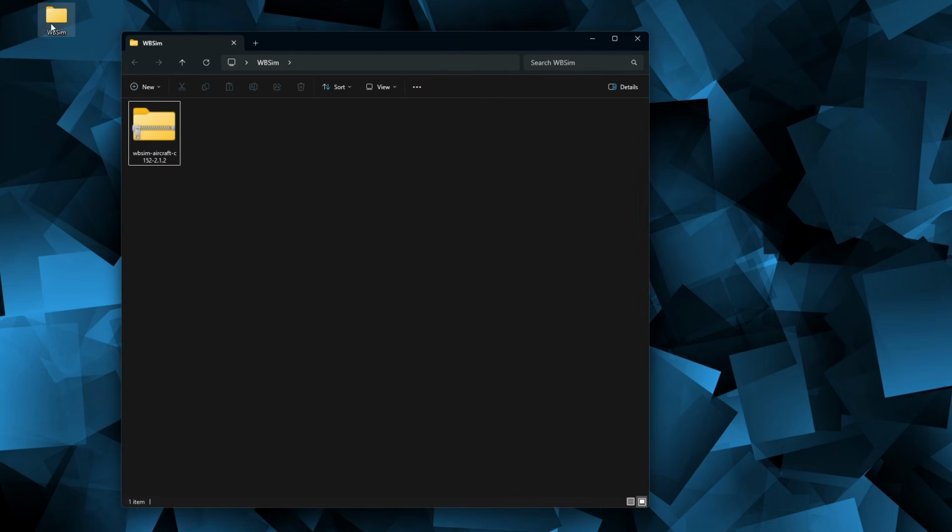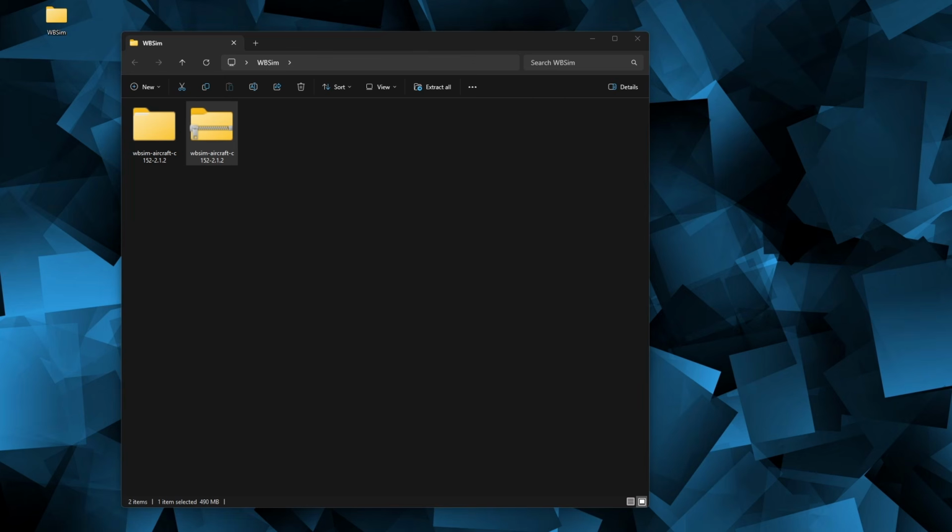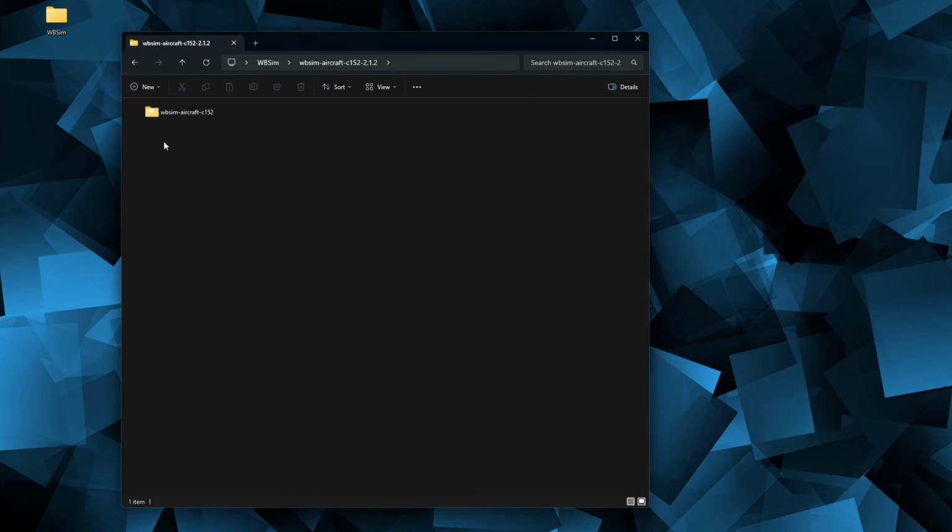After you have downloaded the package from the Discord, you need to take that into your game community folder. And first you need to extract the package. And now you have an additional folder created, and open the folder. And there you have another folder which you need to copy to your game community folder.